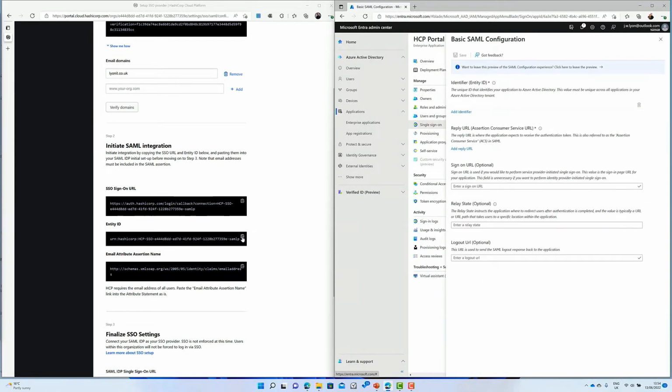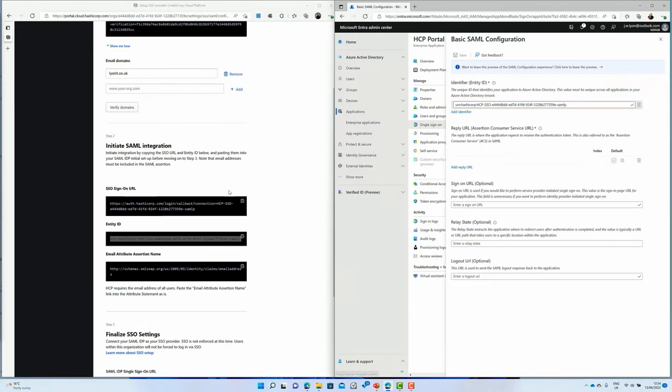And then what we simply do is we take the entity ID from the HCP portal and put it in there, and then we'll also do the reply URL and the single sign-on URL. So we'll copy those across. The email attribute you can ignore because we already include email attribute by default, so you don't need to worry about that step. Once we've saved that, we'll get a message about, do you want to test it? We'll ignore that for now and say no.